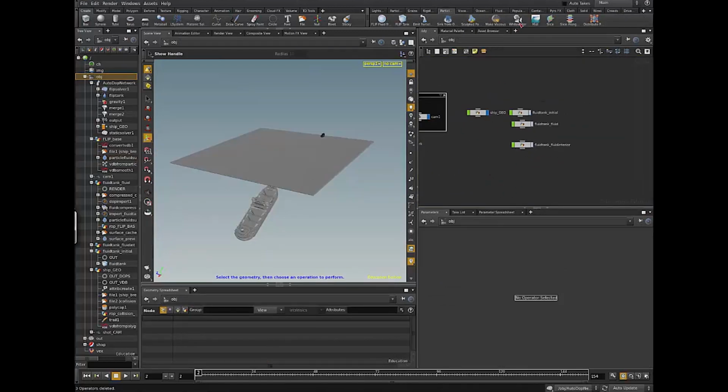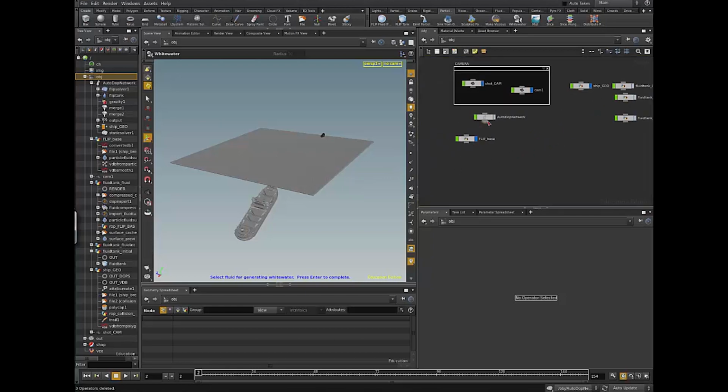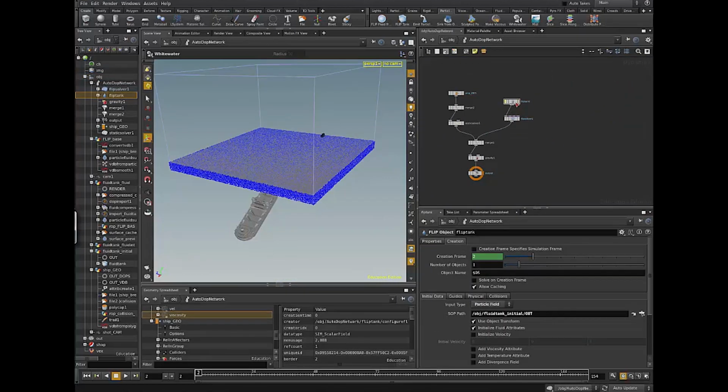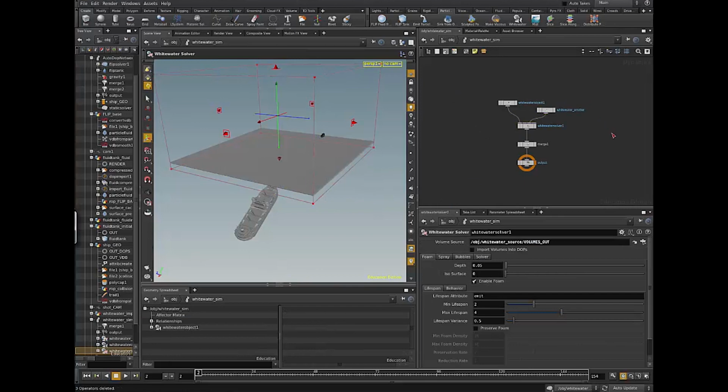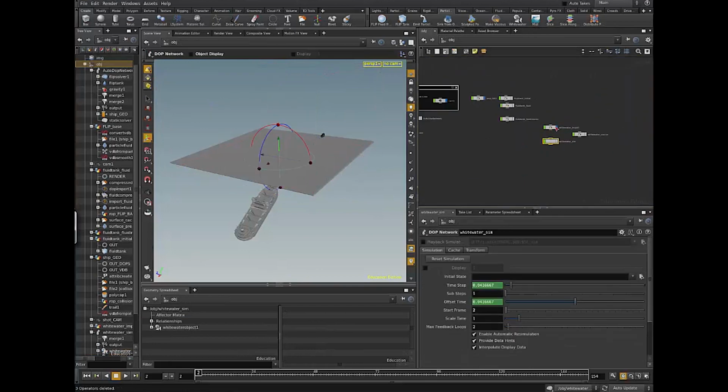First thing we need to do for whitewater is to just select a whitewater node, the whitewater shelf tool, and it's going to say select fluid for generating whitewater. So if we hop back into our DOP network, I'm going to click flip tank and hover over the viewport and press enter.